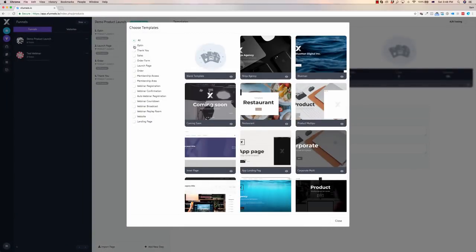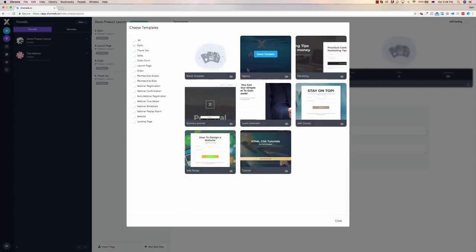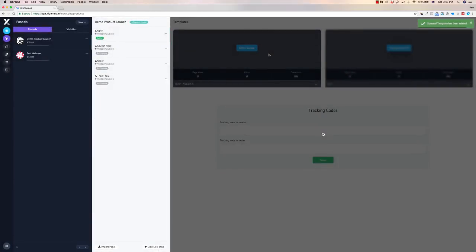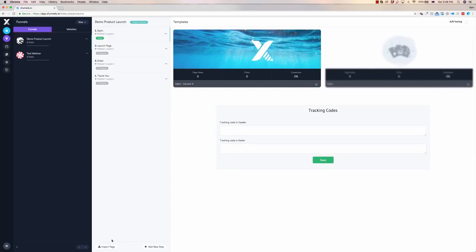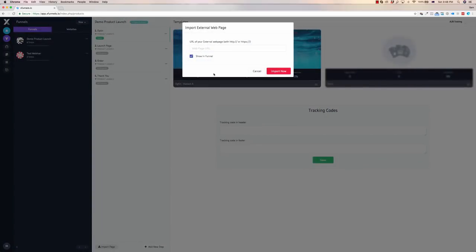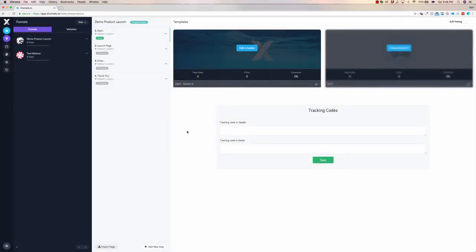If I choose variant A, now I choose my template. This is an opt-in page, so I'm going to go into opt-in. I can choose a number of templates here, so I'm just going to use the first one I can see. You can put tracking code in the header and tracking code in the footer as well if you are doing those sorts of things. Now, import page: you can import an external web page. I actually haven't jumped on that bit yet, so we'll take a look at this in a second.